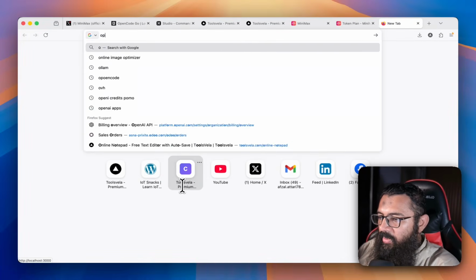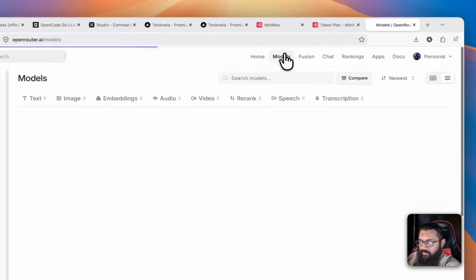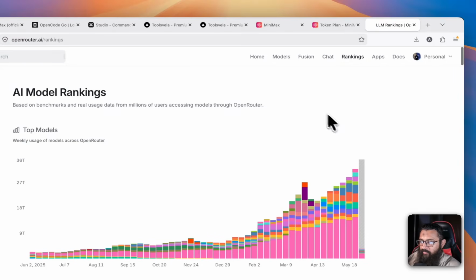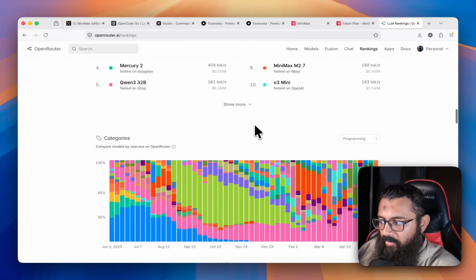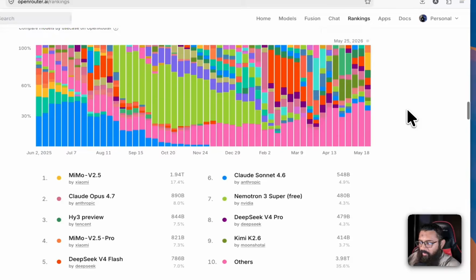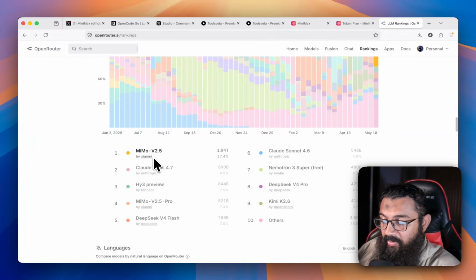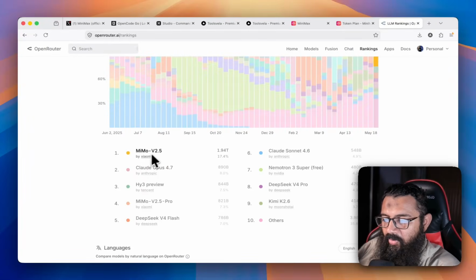If you open up the Open Router website, you will see a lot of new models there. Just click on the rankings. Here you will get information about the fastest models and categories. But if we talk about programming, you will see the MiniMax Mimo. Actually, it's by Xiaomi. By the way, I didn't test that one. I am thinking of also recording a video on Mimo to share a review. Then Claude Opus, Hy3 by Tencent, Mimo V2.5 Pro, DeepSeek V4 Flash.